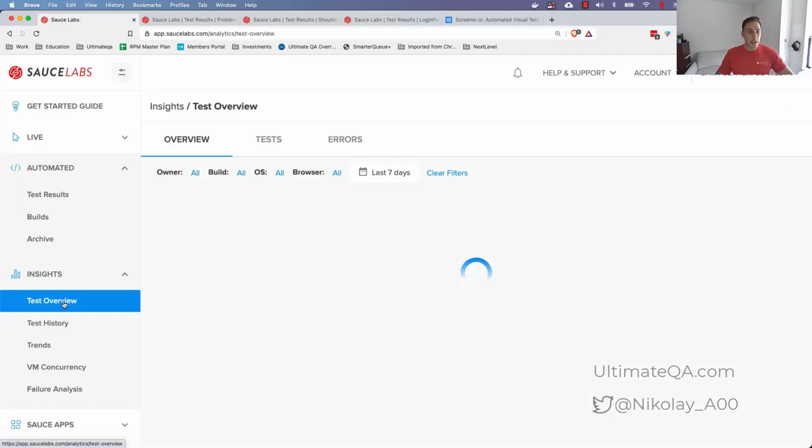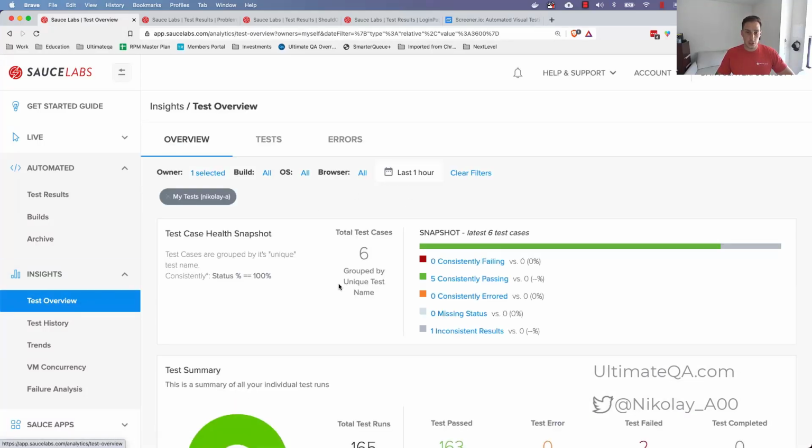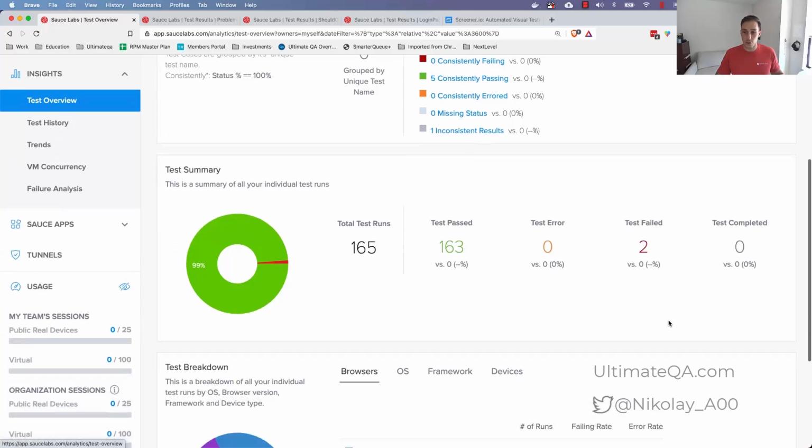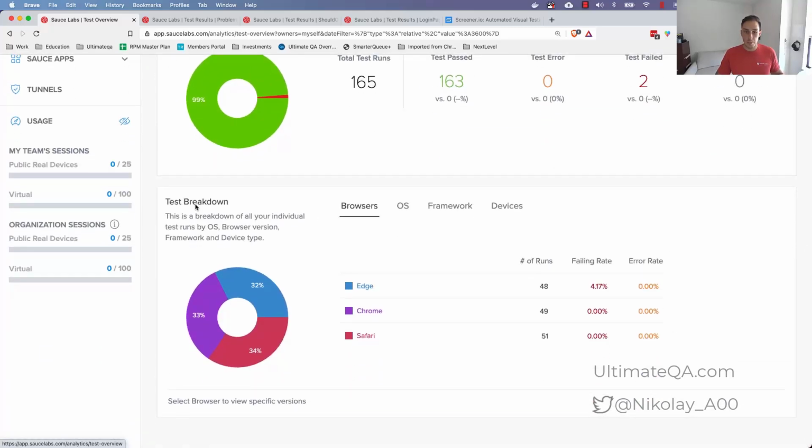We can come back here to Sauce Labs to our test insights and take a look at exactly the breakdown of all the tests that just ran. You can see in the last hour everything that I've executed. You can see how many tests were executed: 165 tests ran, 163 passed, 2 failed. We can see a breakdown by the different browsers that we used, by the operating systems that we used, framework, and all of the types of devices that we used as well.